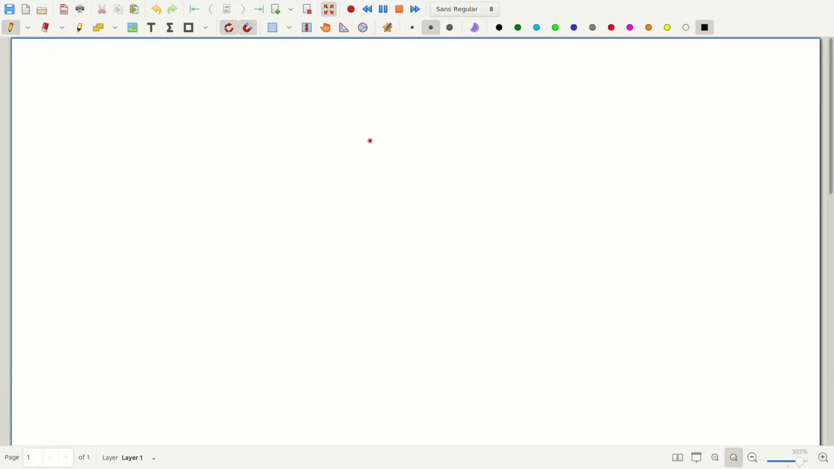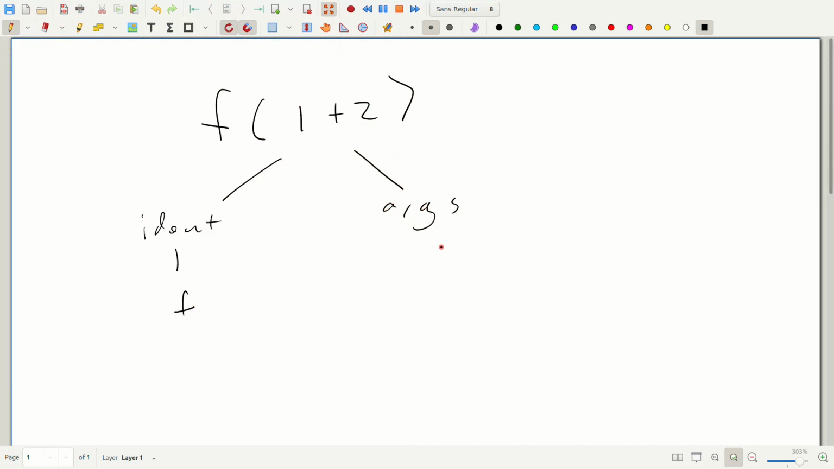So let me diagram what the call expression looks like. If we've got f of 1 plus 2, then if we look at the tree structure of this, we've got ident, which is f, and we've got args, which is a list. Each element in the args list will contain an expression followed by another args list. In this case, there's only one expression here. So there's only one argument, so there's only one expression in the list.